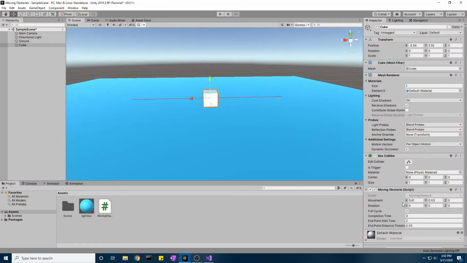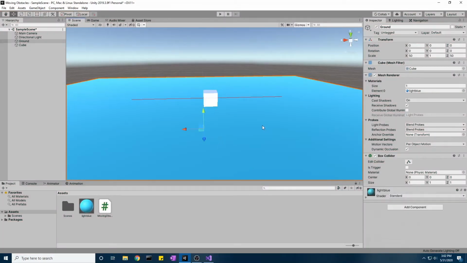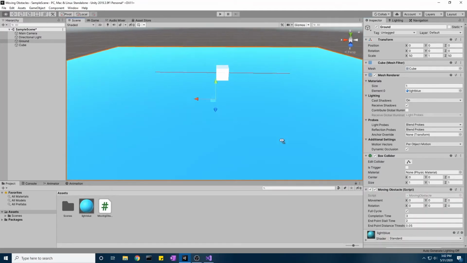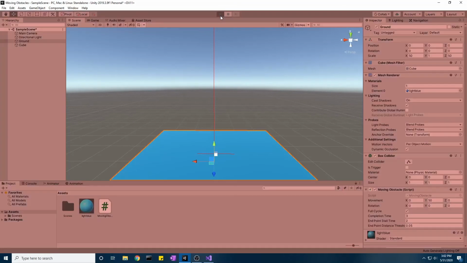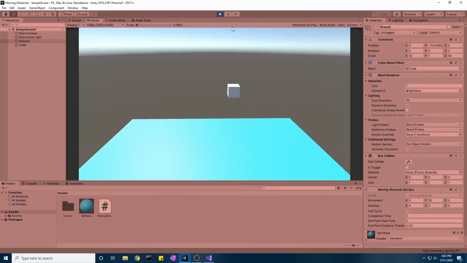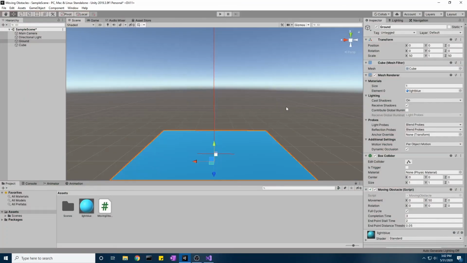You can actually apply this script to any sort of object. So if I apply this to the ground here, and then I give it its own movement, so we'll say like 50. And then, yeah, the ground is now moving. So that's all there is to it.